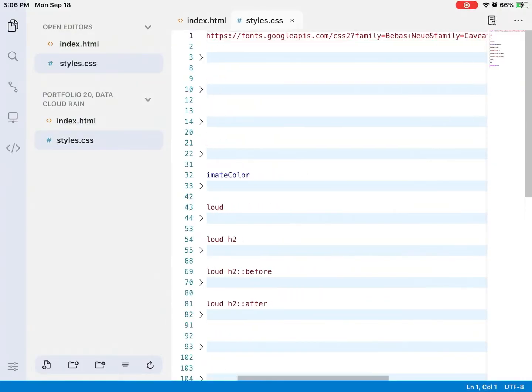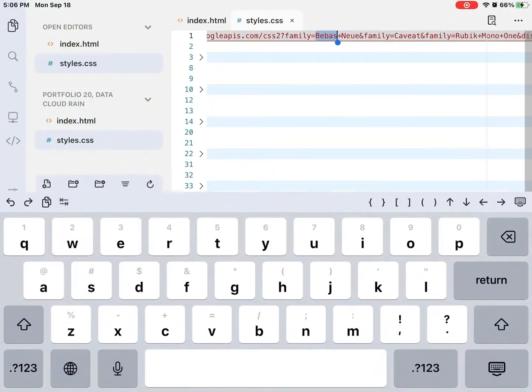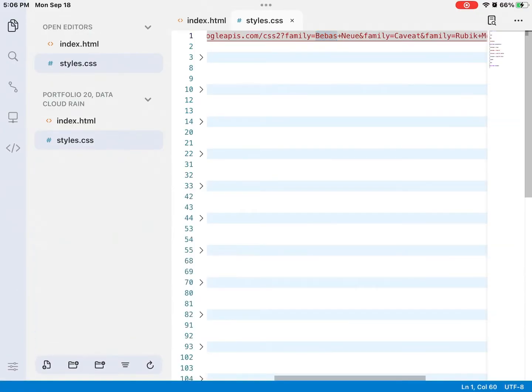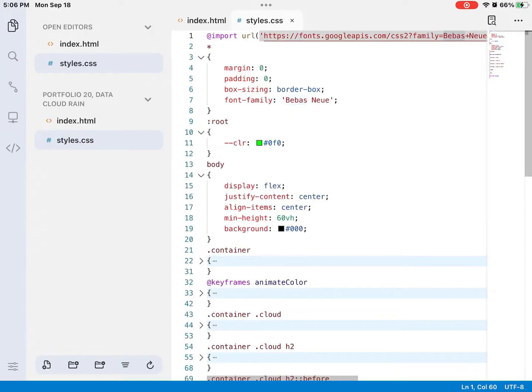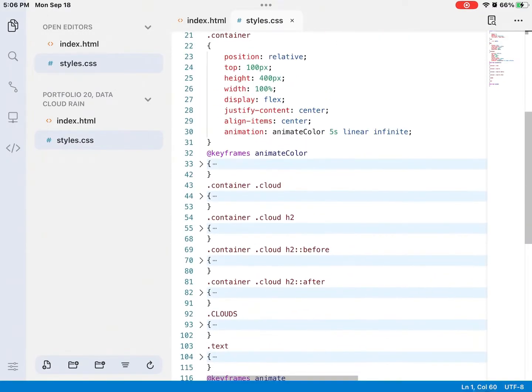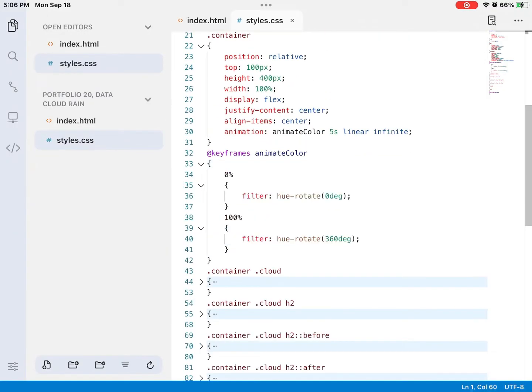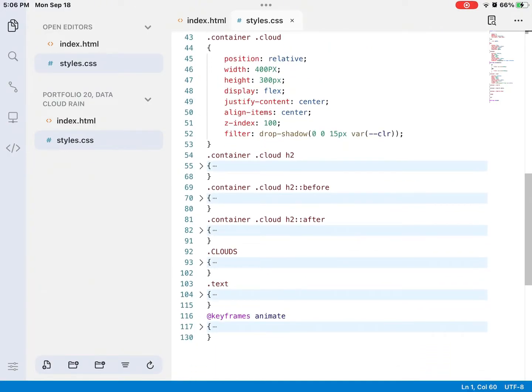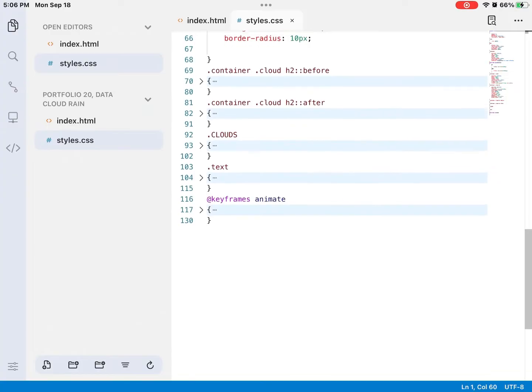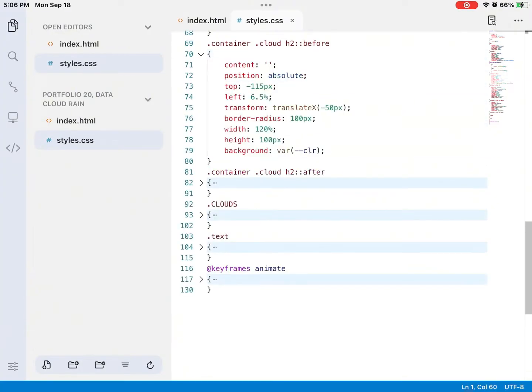CSS will be nothing particularly different. We will have the fonts, you will have this basic setup. You could put the color on a root, place the cloud with a hue animation, and keep up with the rest of this cloud setup.